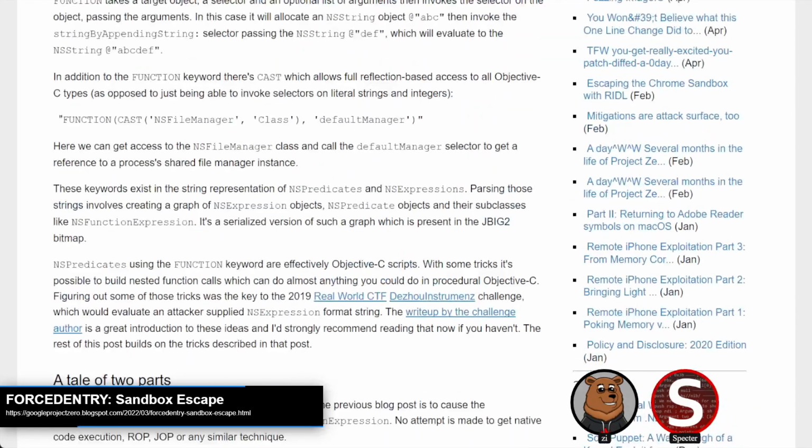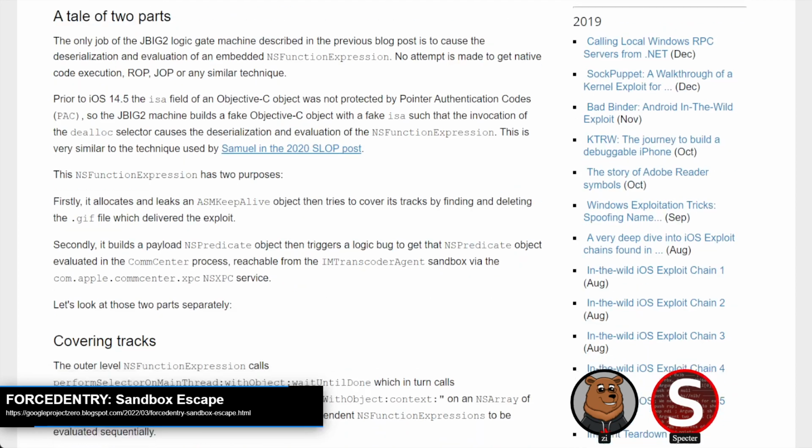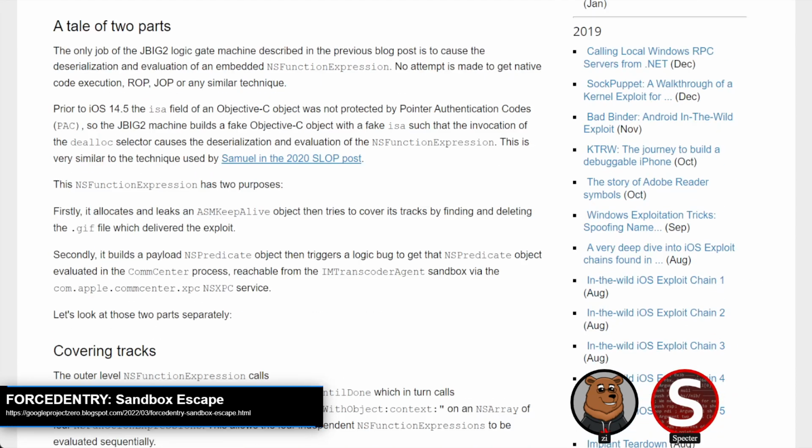So, with some messing around and some trickery, and nesting function calls, you can, for all intents and purposes, execute arbitrary Objective-C code with these function expressions. Now, the way they got this expression object to get used and evaluated was somewhat interesting, because there seems to be no reason to support these types of expressions for parsing JBIG2 data.